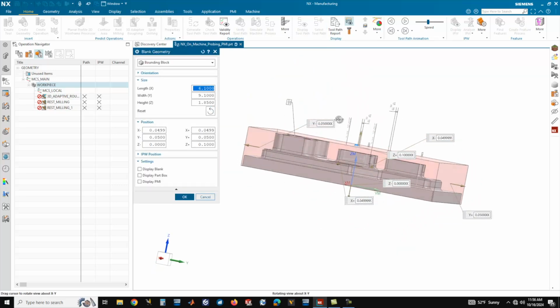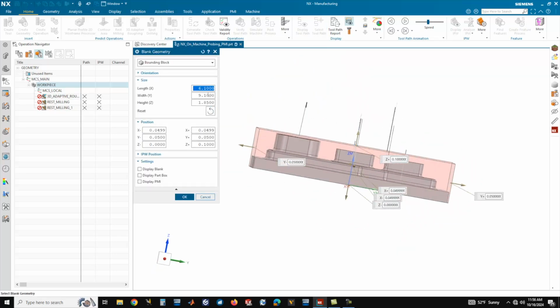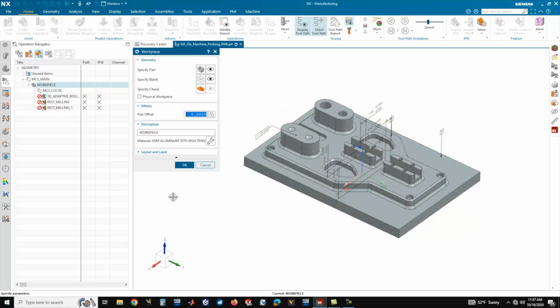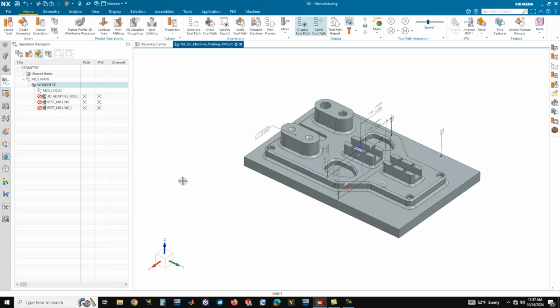You can see that, by default, it already added 50 thousandths to each side and 100 thousandths to the top. So we don't have to do anything there. Just click on OK. We'll leave the description as workpiece, and it's already selected the material as aluminum, so we can click on OK there.